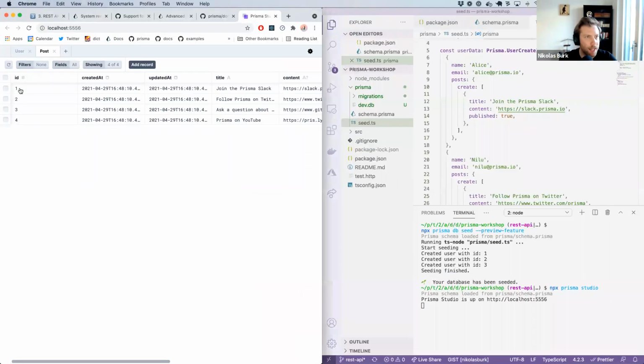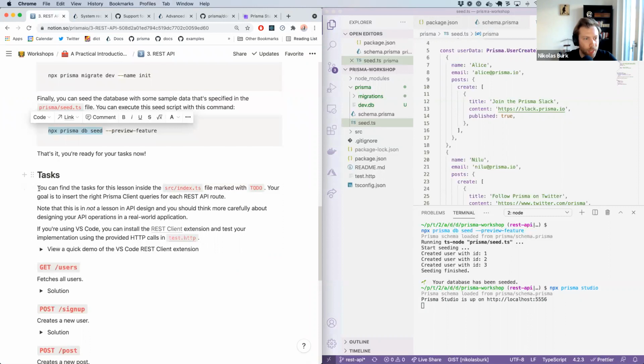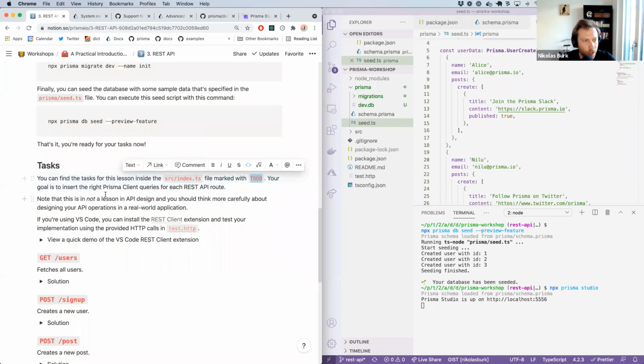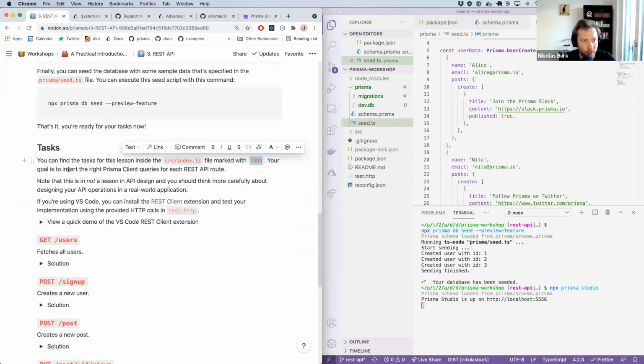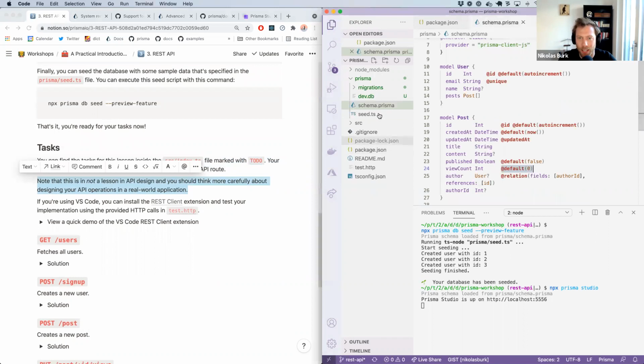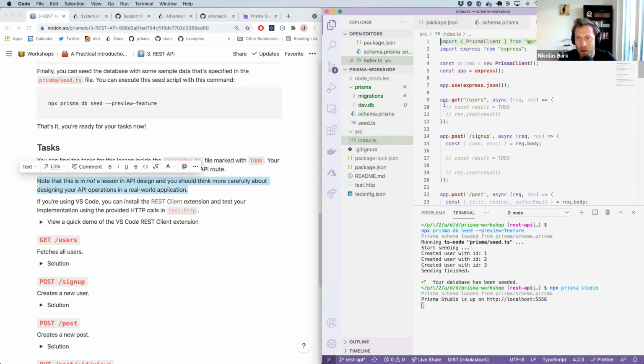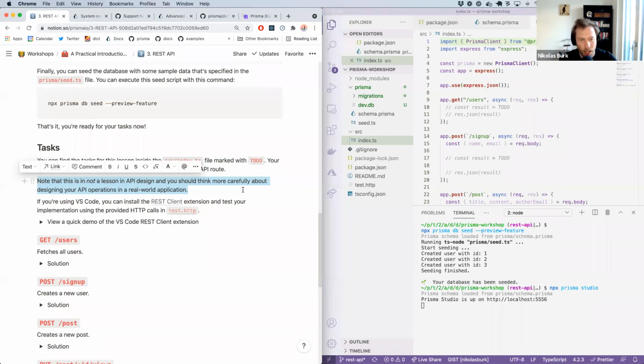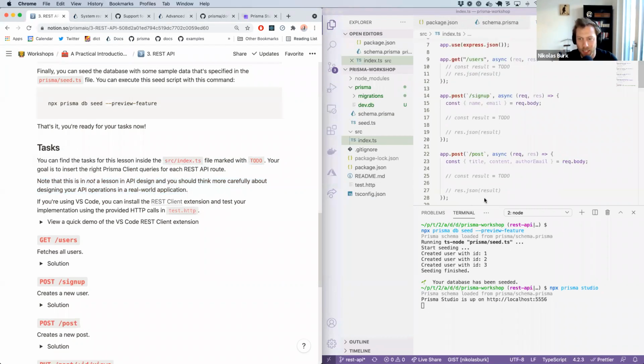So let's go ahead and take a look at the tasks. You can find the tasks for this lesson inside the index.ts file. They're marked with a to-do comment. Your goal is to insert the right Prisma Client queries for each REST API route. Note that this is not a lesson in API design, and in real-world applications, you probably want to think a bit more carefully than I did about how you're naming your operations, how you're structuring them. This is really just for you to get an understanding of how Express and Prisma Client play together. So don't mind the maybe somewhat inconsistent API design here.